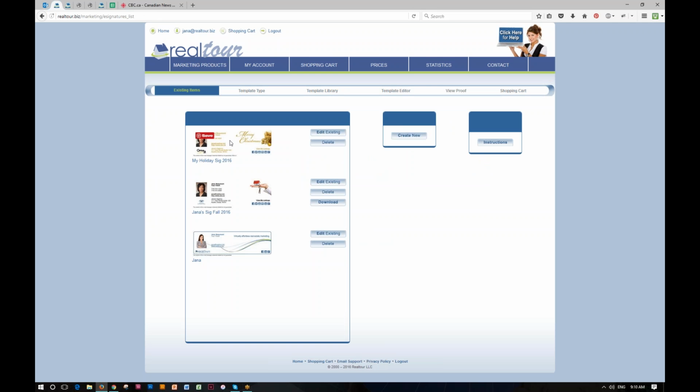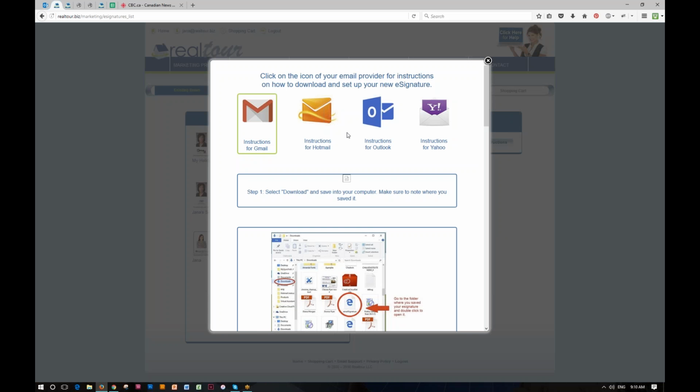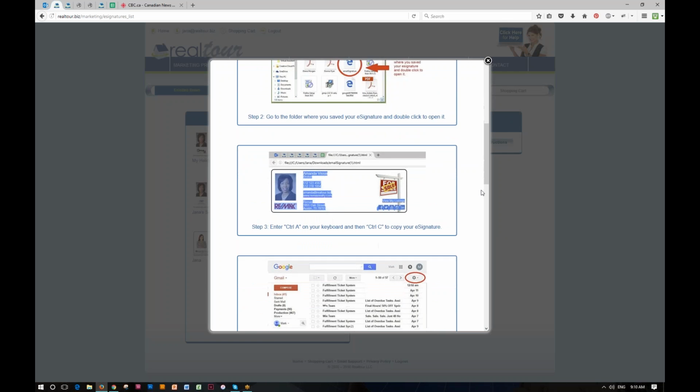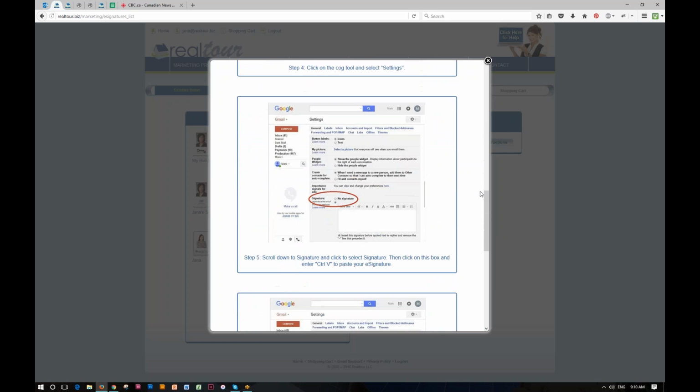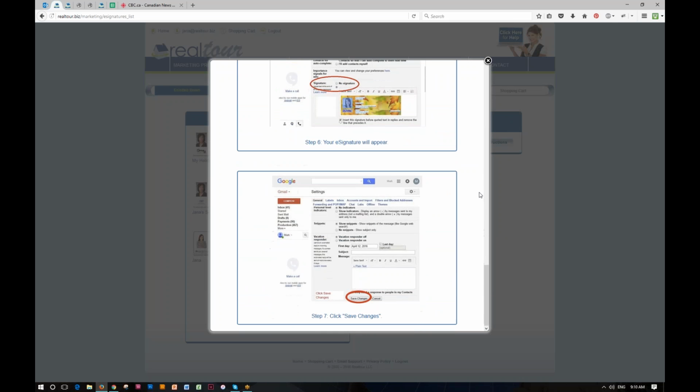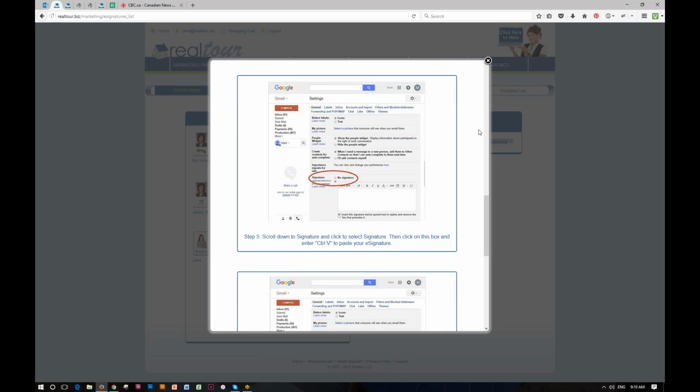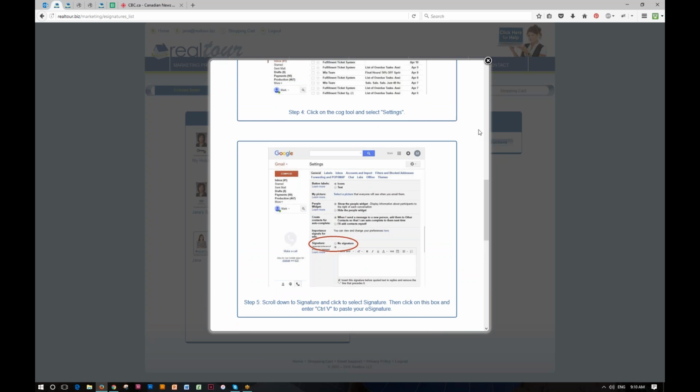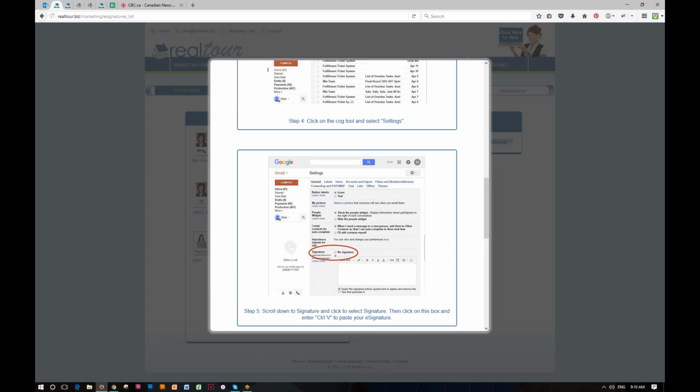Here's our Christmas one. Again, I can go in and edit it. I can delete it out of the system if I don't want it anymore. I can click on instructions. I get a pop-up and I can choose between the email providers and I'll get different instructions for each one. Okay, so I'm Gmail. Now I can scroll down and see step by step with little pictures what I'm supposed to do to get my email signature in my email provider. Okay, it's pretty easy, but each provider is slightly different.